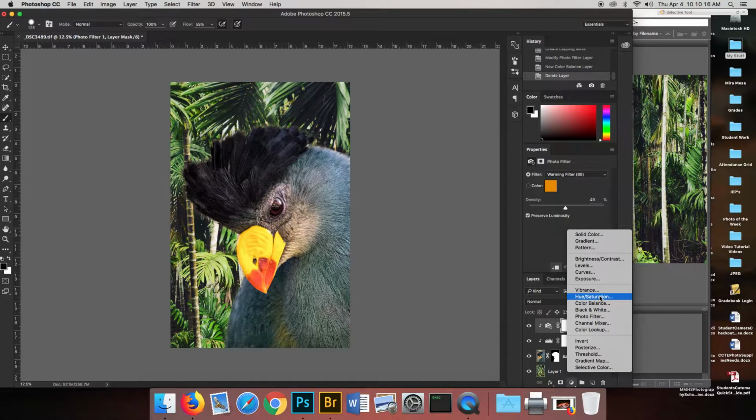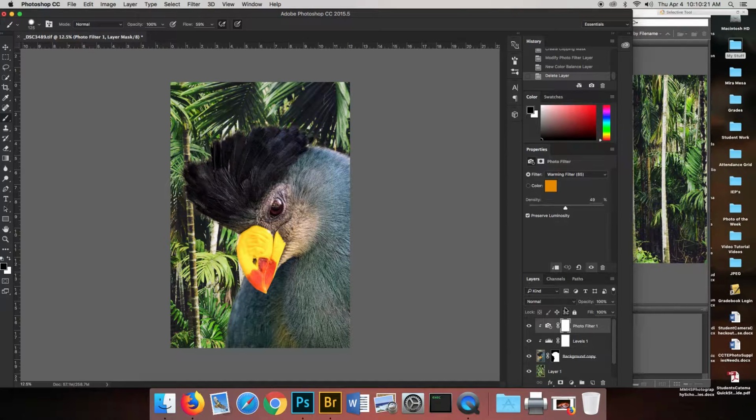You can make it more saturated. You can change the colors on something with hue saturation. So I just want to see at least one where you tried it out and attached it to your subject layer. So this is looking pretty good.